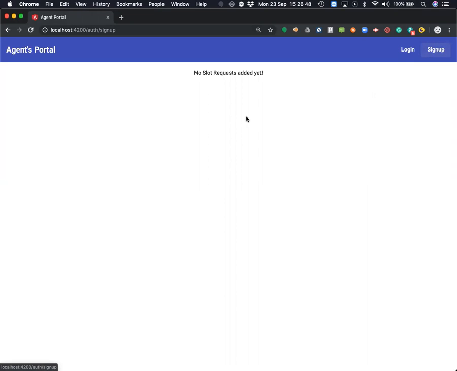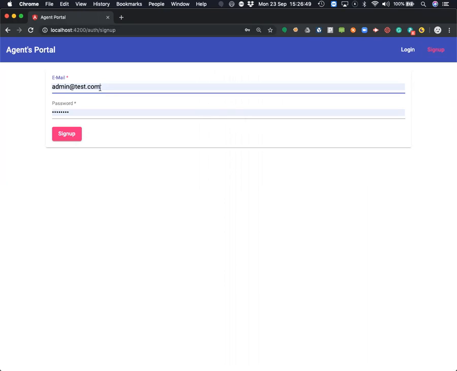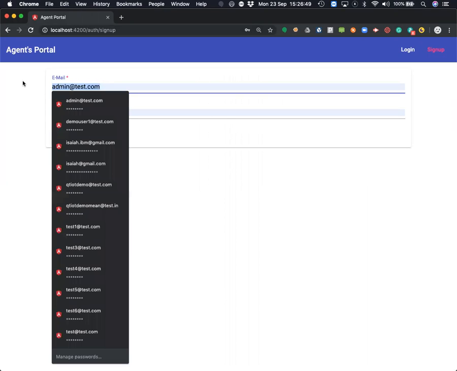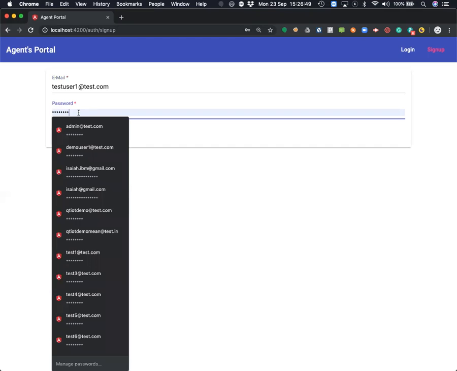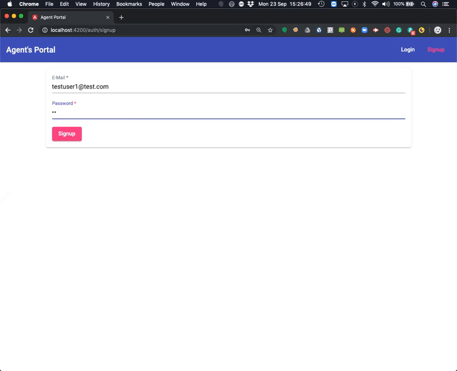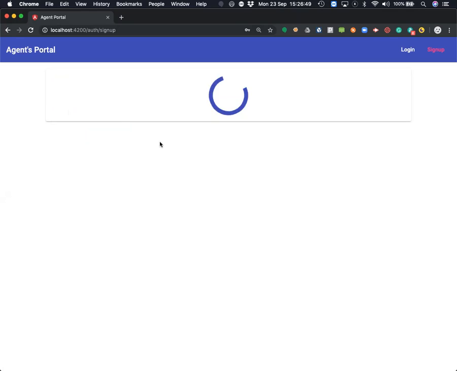Let's click on sign up, and it'll ask me for an email and password. I'll just give test user 1@test.com. It doesn't matter whether that is a working email or not. It works fine without any problem. A regular password should be good. Once you do this, the sign up part is done.